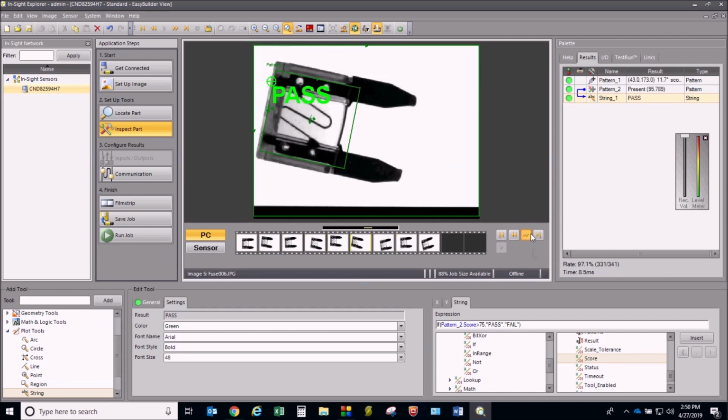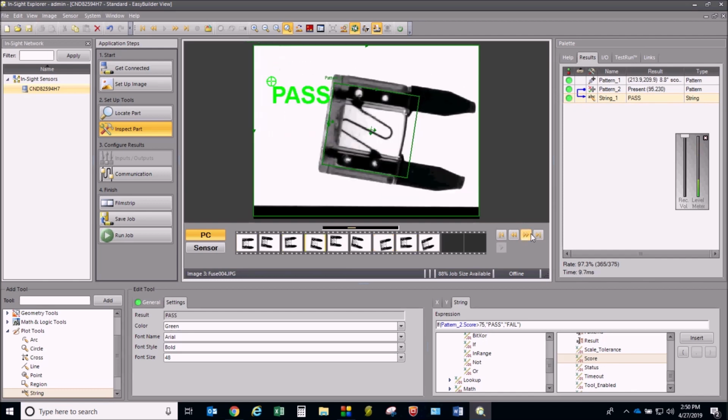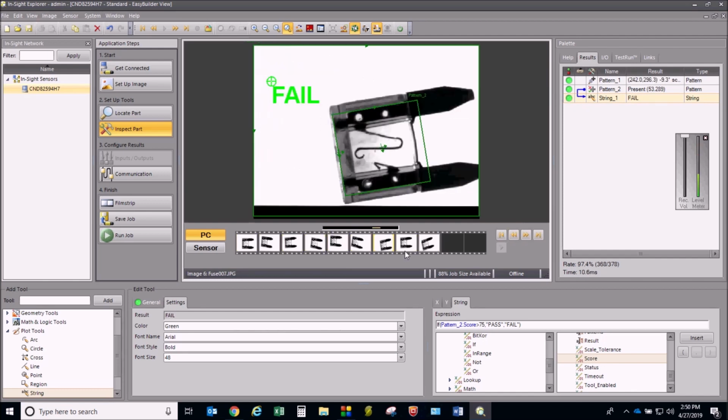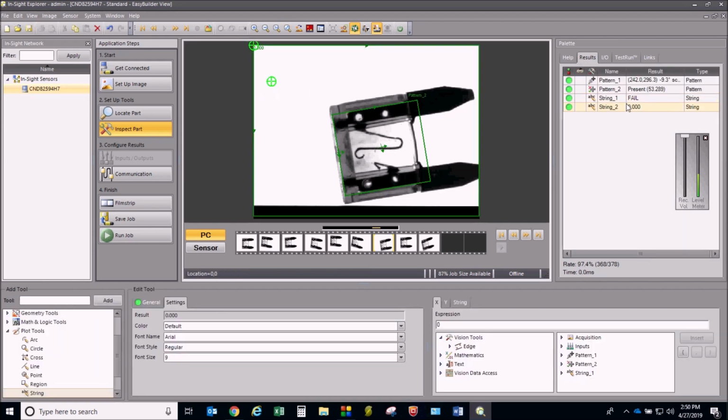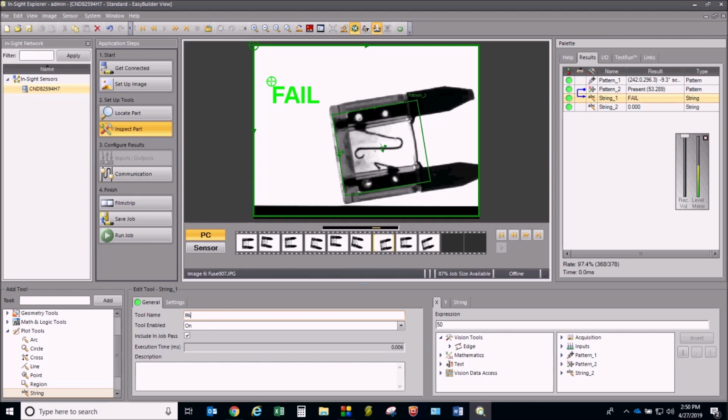As much as I like that, one of the things I don't like is that I get green fail. So I think I'll create another string identical to that one. I'm going to copy this one completely, this if pattern greater than 75. Then I'll go down to my string tool again and add another one. So I've got 2 of them now. I think I can even rename these. This was called string 1, I'll call this the pass string.